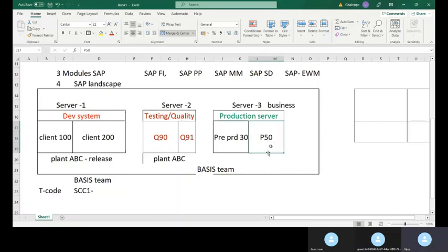So to avoid any damage to the business, you will test multiple times. Here also, once again, you need to test. If you make some mistakes in Q91 or Q90, no one will blame you because you are testing. Again, if something is wrong, you will go back to client 100, do some changes, and again request the basis team to move them to testing.